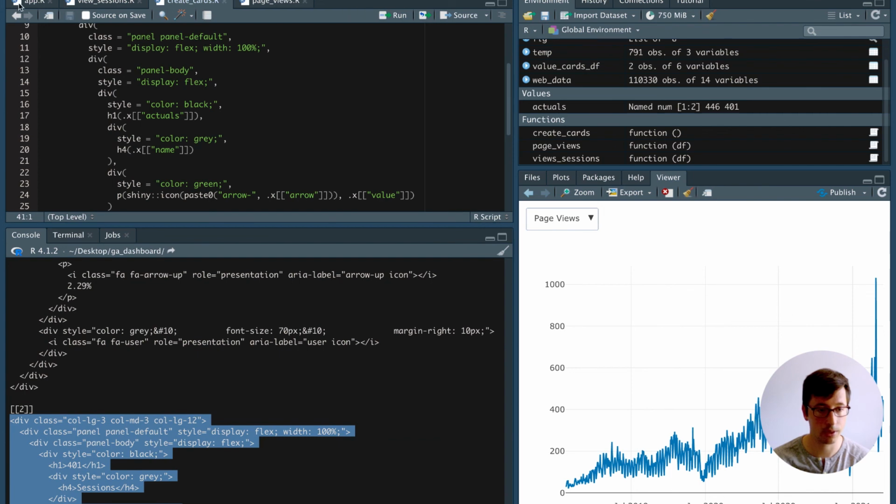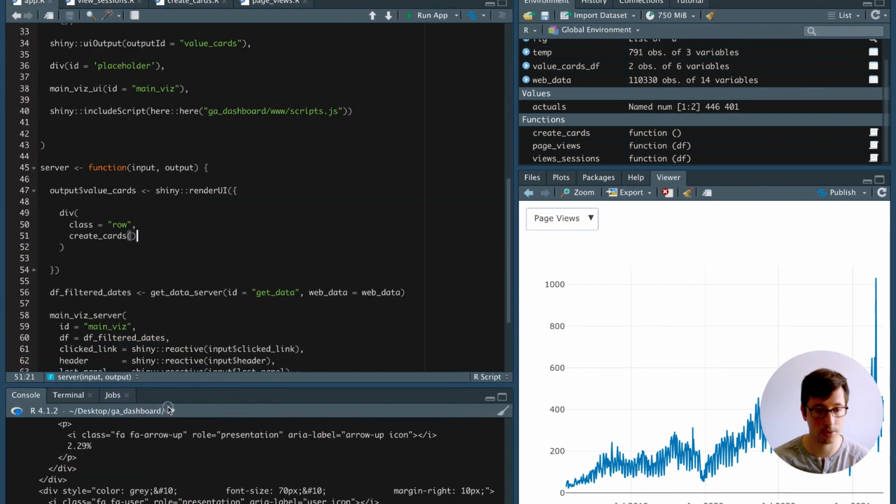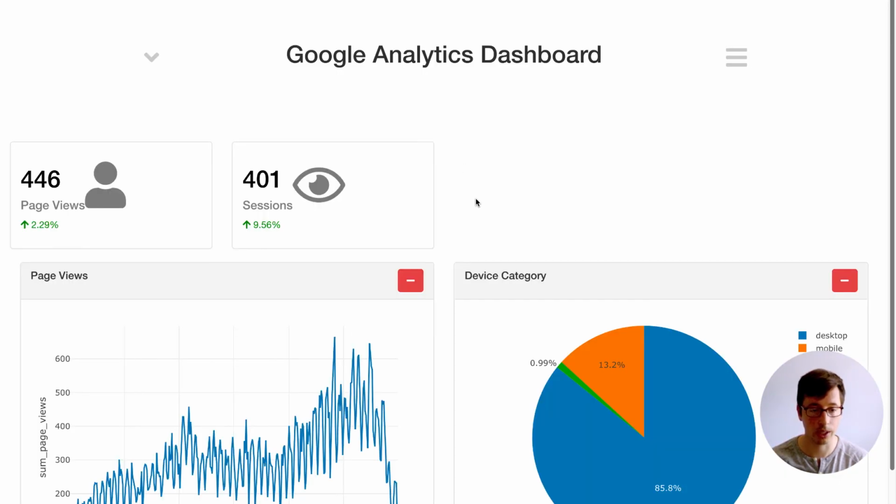So if we save this and then go back into our application, we're going to run the app. And what we'll get now is two data frames, two value cards, one value card with the page views, and then the other value card with the sessions. And we're getting separate values, so the values that were in the data frame, 446 page views and 401 sessions.